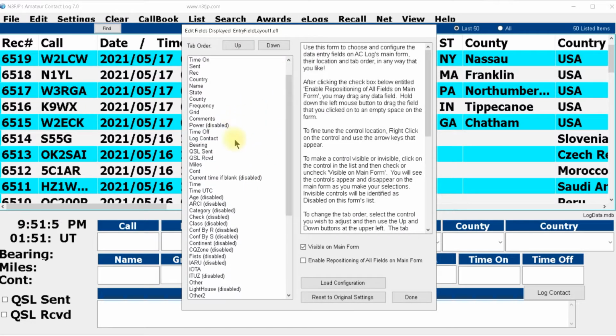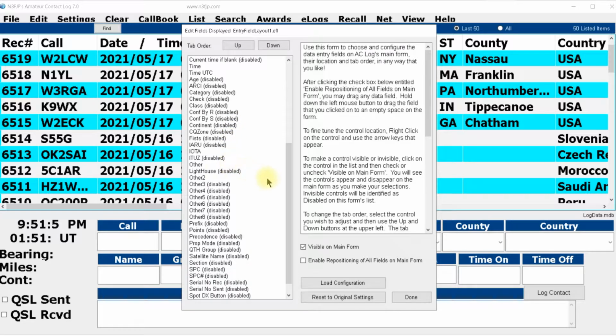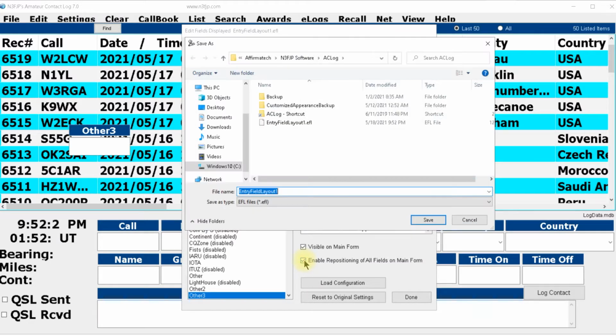What we're going to want to do is come down here to where it says other fields, and I've already used other and other 2. So what I'm going to do is I'm going to click other 3 where it says disabled. And then I'm going to come down here and click visible on main form. Once you do that, here it is. It pops up.